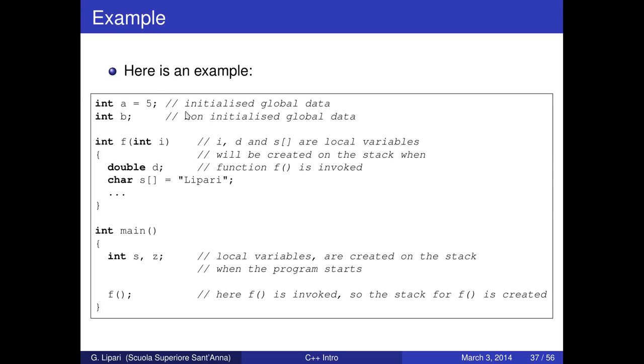Then we have function f. In function f, you can see a parameter, i, then a local variable of type double, d, and an array of characters, s. These are all local variables. They all stay in the stack. Okay? They are created when the function is invoked, and they are destroyed when the function returns.